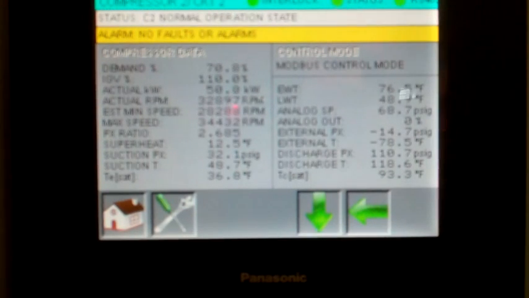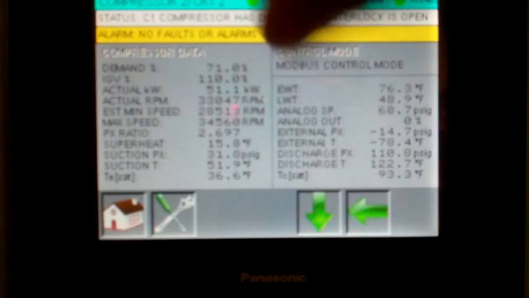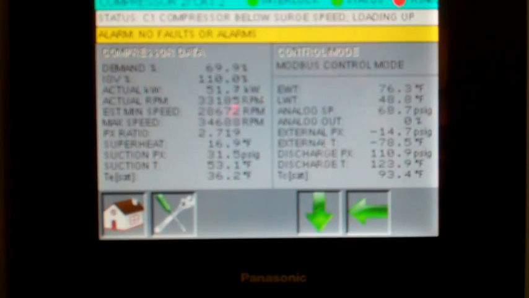We're actually running 32,800 RPMs. As we come down, we see our PX ratio is 2.7, 2.69. Then your superheat below that. This actual superheat is not what we're really using for our superheat.